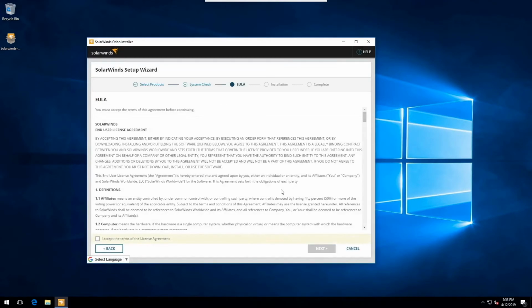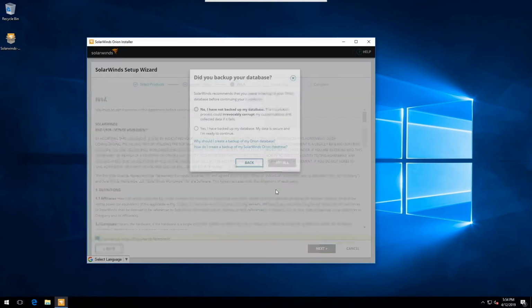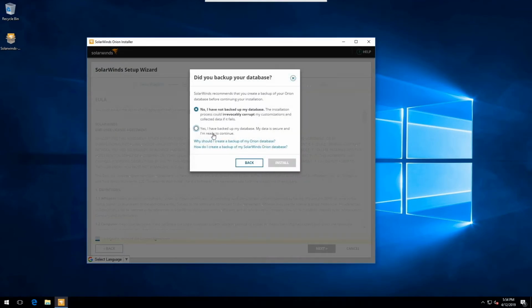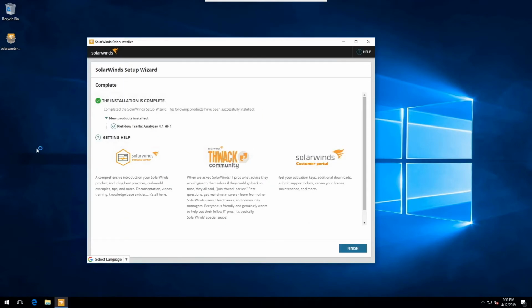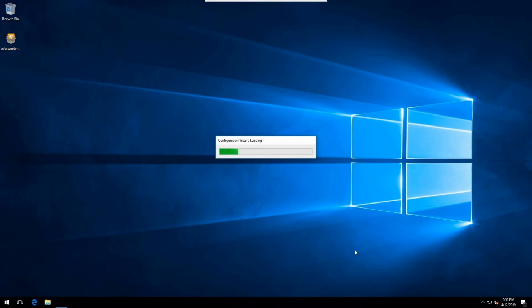Accept the license agreement, click Next again. It will ask you if you backed up your database. In my case, I have backed up my database, so I'm going to click Yes. Now click Install. The installation process begins. This is where the bulk of the time of the installation takes place. After the installation wizard has completed, you will click Finish, which will launch a configuration wizard.